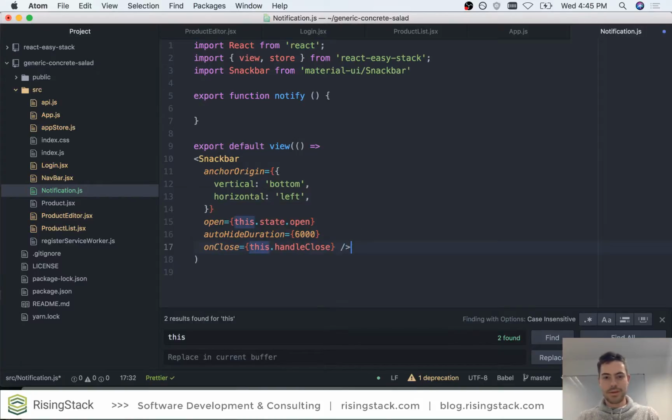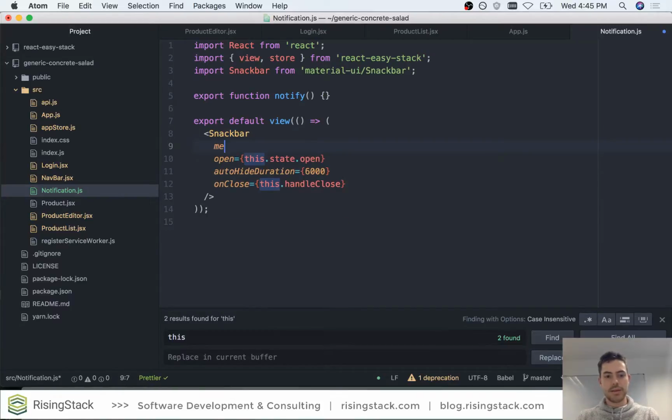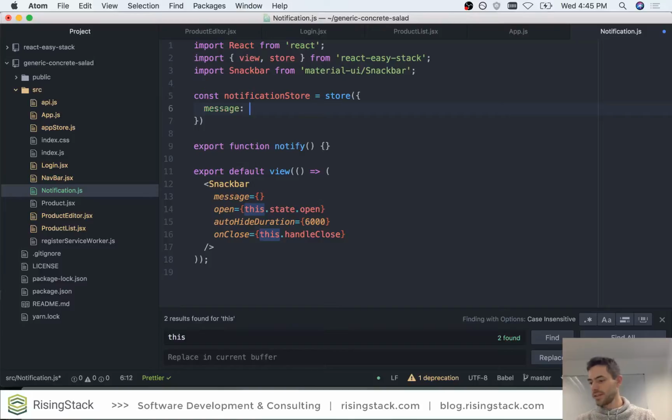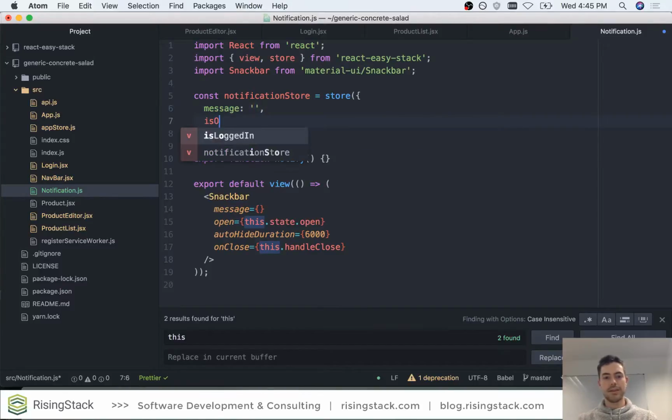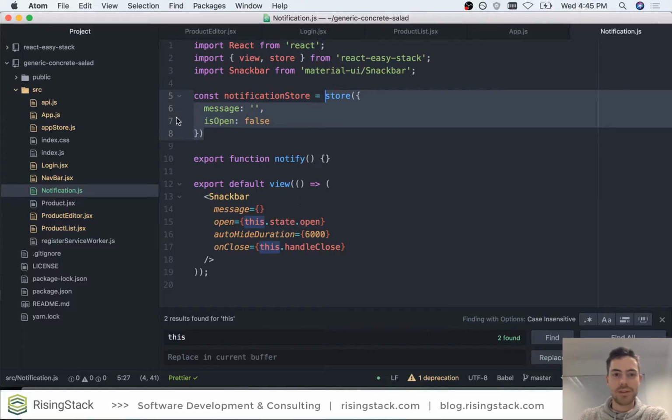So auto hide, on close, open, not this one. Message is important. Okay, and the last thing that I will need is a hidden store. Let's call it notification store. I won't even export this. This one is a hidden implementation detail. And it has a message and it has an isOpen, and that should be enough. And it should be false. And as you can see, this store is not a property on the component. This one is a global store. So every single notification component will share this exact same global store.